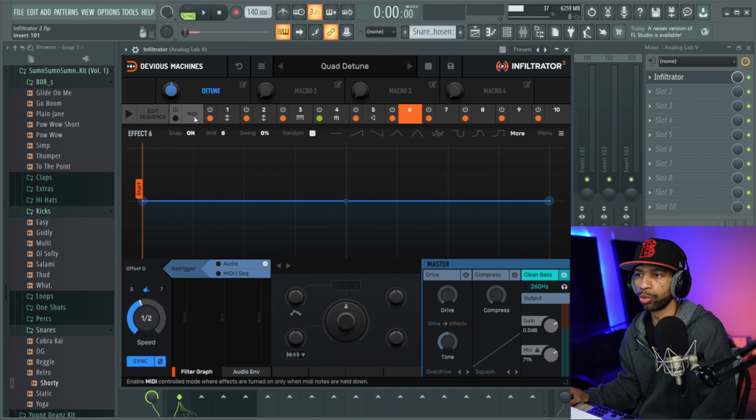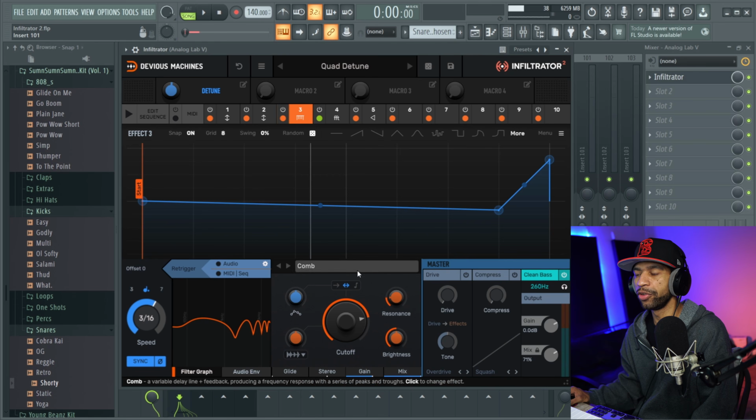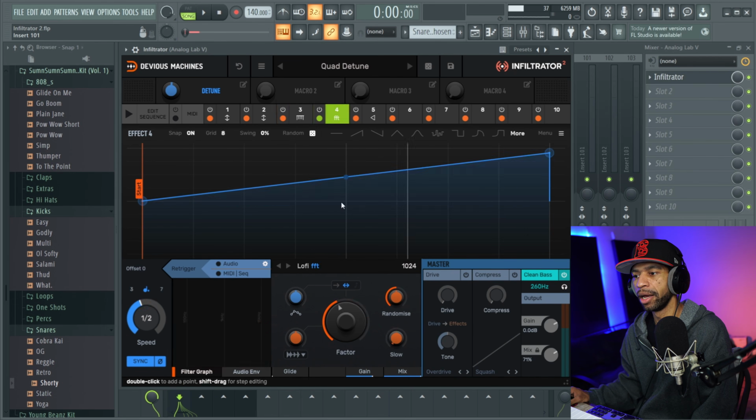Below that, we have some global controls. So with the global controls right here, you can see this is controlling pitch. And then if you go to whatever effect that you go to, it's going to be the global control of that effect. So you see I moved over to comb. Now it's the effect of that. There's a lo-fi effect, so on and so forth. And you can basically control each effect individually here.